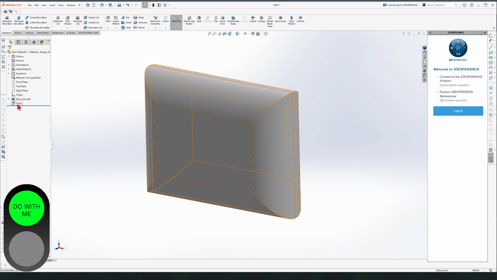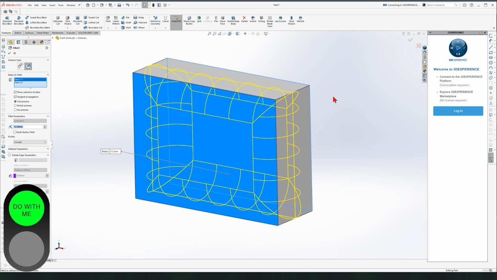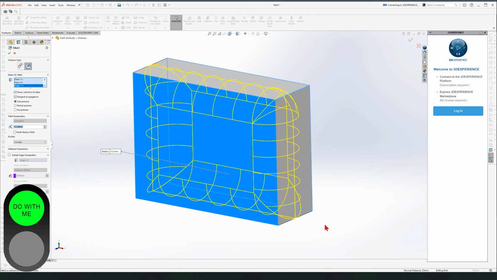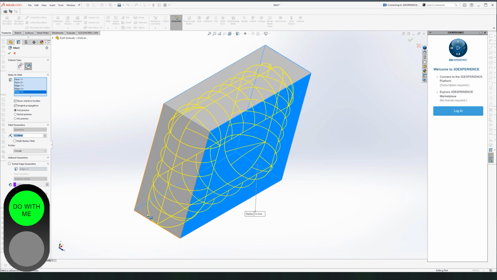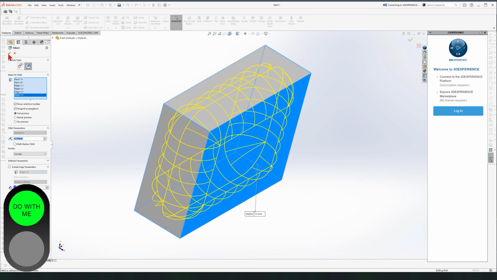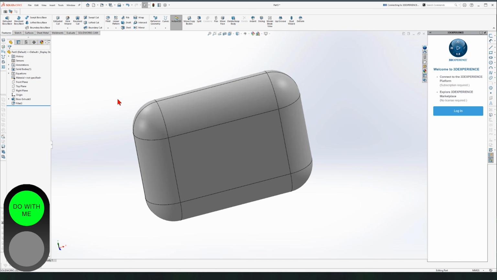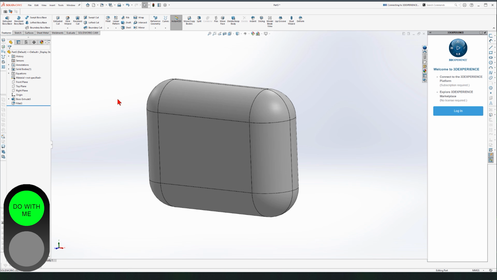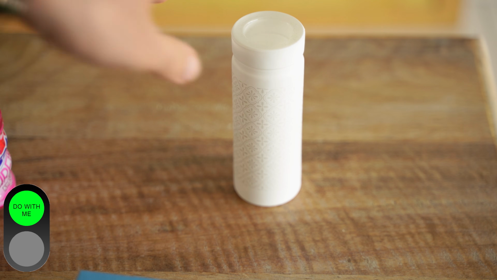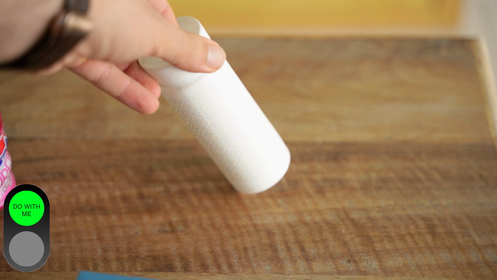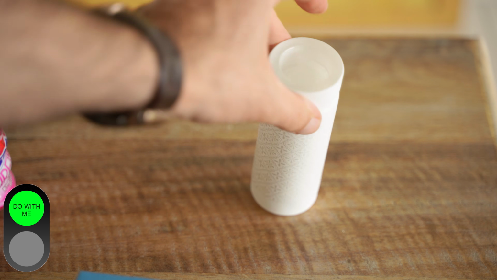So, click on Fillet. Edit feature. Now, let's select this line, this, and this as well. Now we have our AirPod. Okay. The next item I have is this small vase.